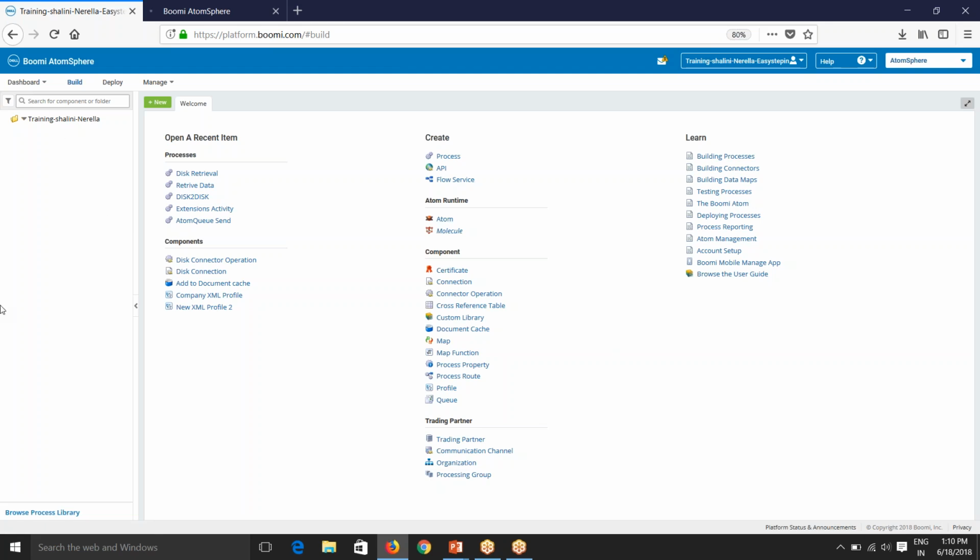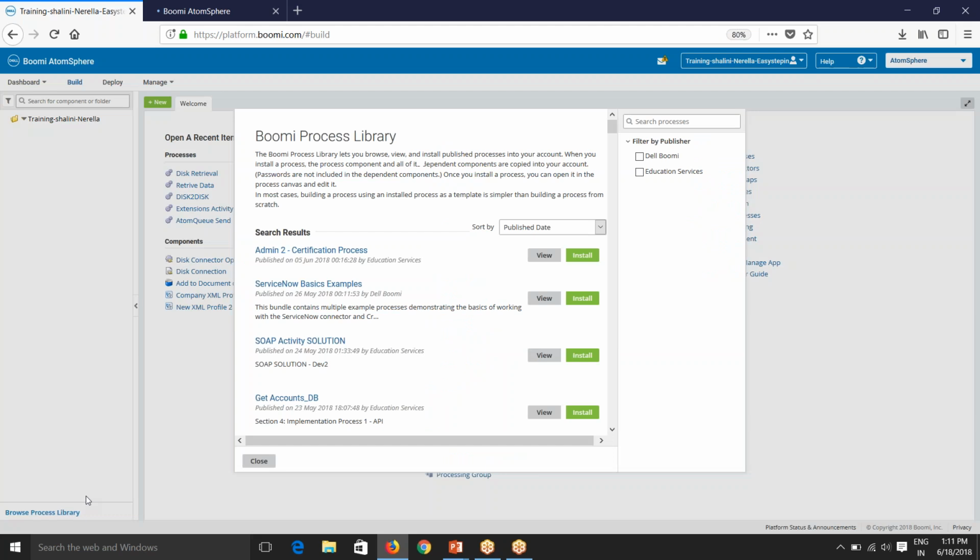And this is the component explorer. Component explorer is a tree-like structure. And to the end, we have here browse process library. So the process library allows master accounts to publish processes and API components to sub accounts, which can serve as a template for new processes. So you can just say install, and this process will be installed onto your component explorer, right?